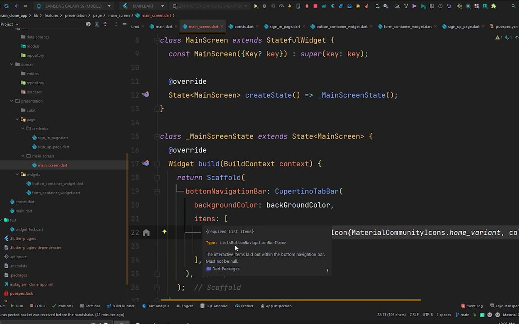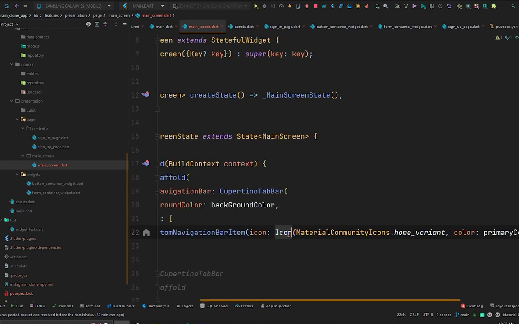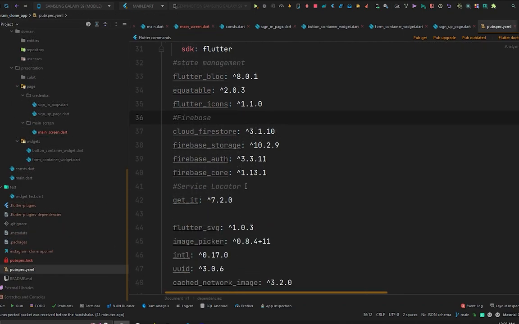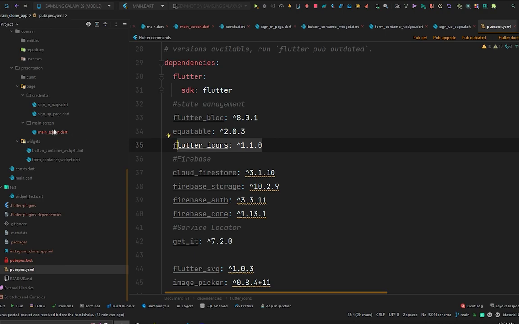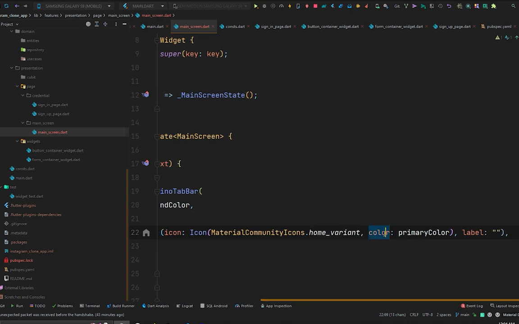As this items list accepts bottom navigation bar items, we have created the bottom navigation bar item widget, and here it accepts the icons. So we have passed the icons from the material community icons. If you don't know where this material community icon is coming from, if you remember, we added the dependency which was Flutter icons. If you check the pubspec.yaml file, this Flutter icon gives us all of these material community icons and also the other icons. Now again move to the main screen, and here in the icons we are passing the home variant, which is a different kind of home icon, its color is primary color and the label is for now empty.